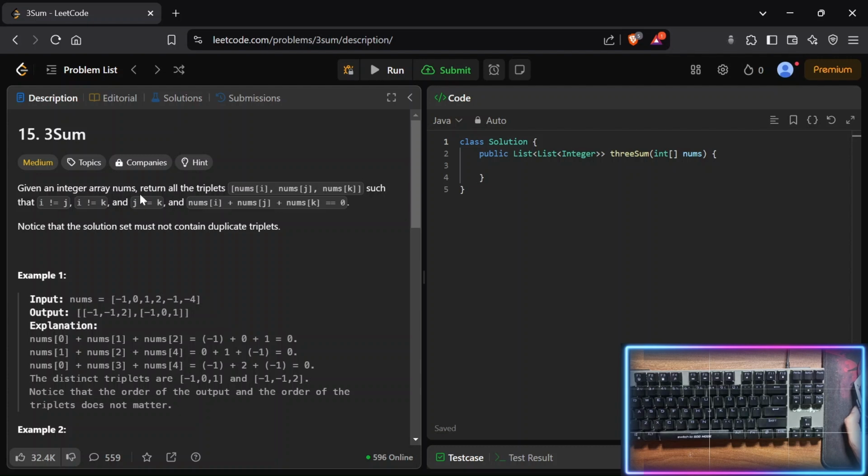Given an integer array nums, return all the triplets nums[i], nums[j], nums[k] such that i is not equal to j, i is not equal to k, and j is not equal to k, and nums[i] plus nums[j] plus nums[k] is equal to 0. So what they are telling us is they have given us one array in which we have to find the triplets, so that their sum will be 0.